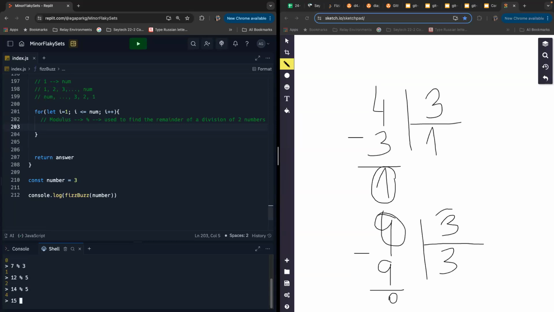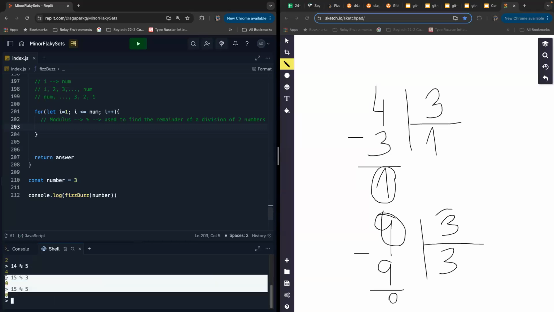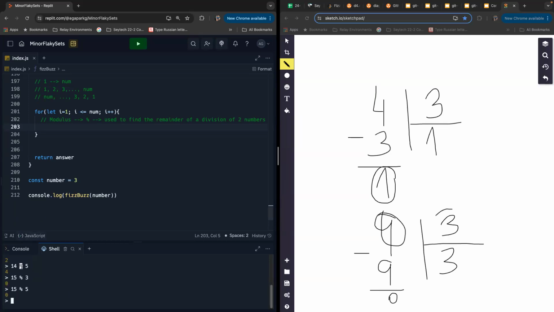Since 15 modulus 3 is 0 and 15 modulus 5 is 0, 15 is divisible by both 3 and 5. So we can use this modulus operator, just like the regular operators that we have. Like a 20 is equal to like this. These are the comparison operators, but modulus is also a mathematical operator that helps us find the remainder of the division of two numbers. Okay, so we can use that one. So now we can put an if statement over here.